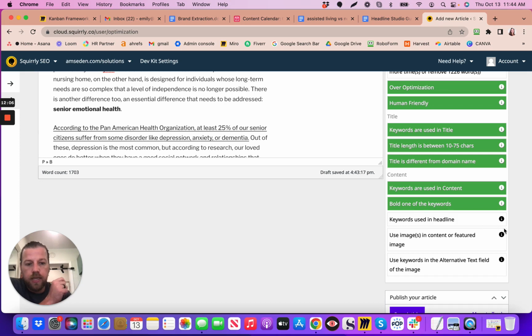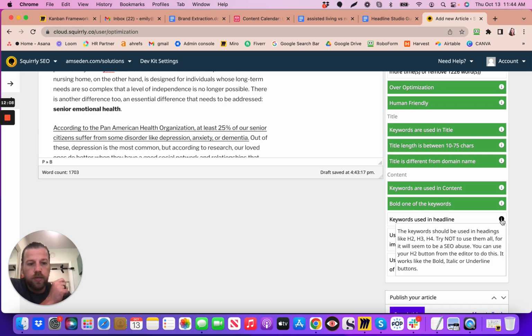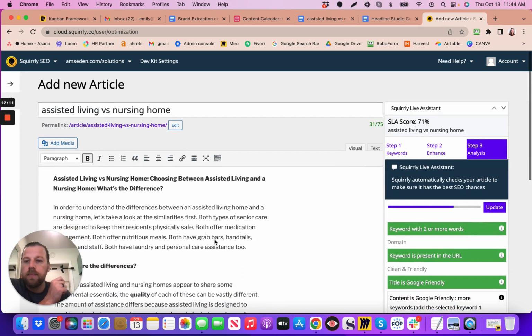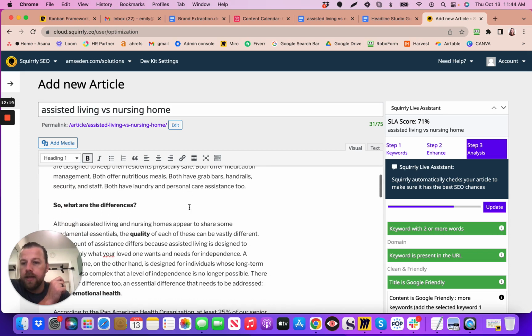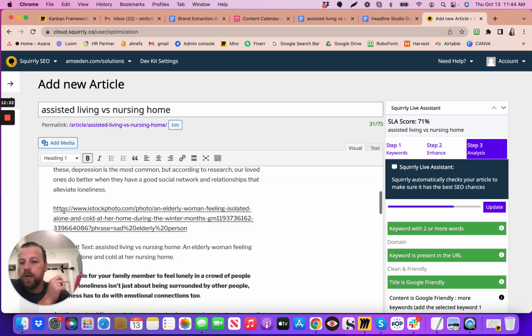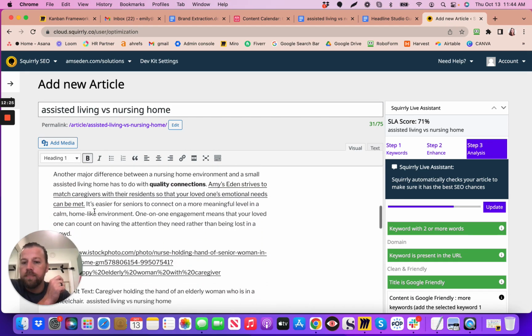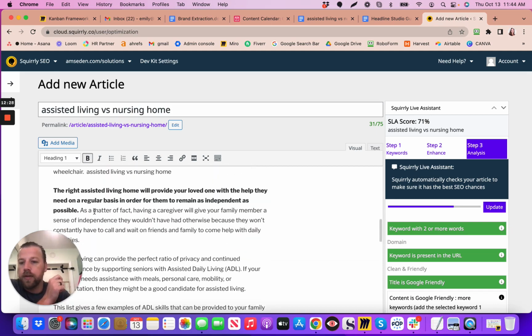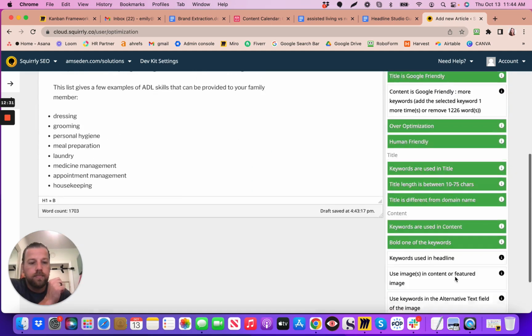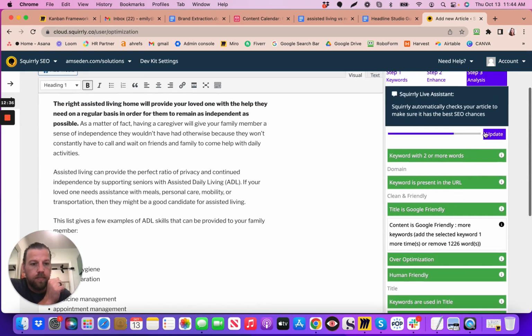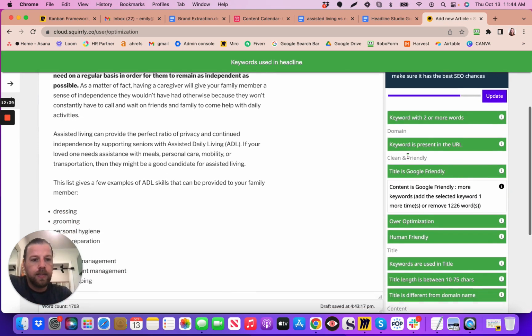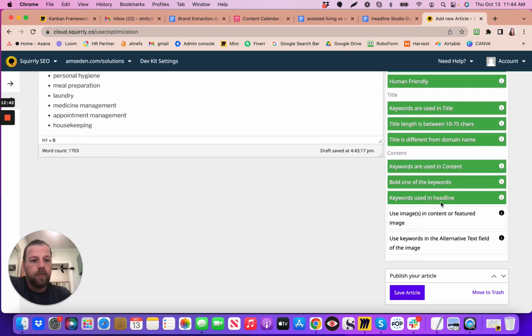Keywords used in headline. So the keywords should be used in the heading. So this right here needs to be, this is going to be an H1 right here. So that's the heading. We go down to here, and each of the new paragraphs and whatnot are going to be H2. So let's update that again. There we go. Keywords are used in headline.